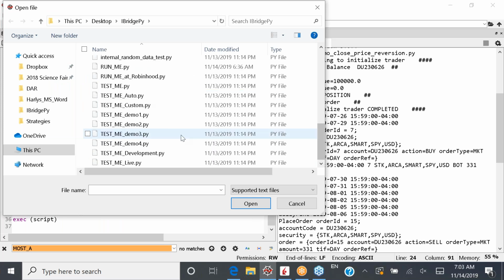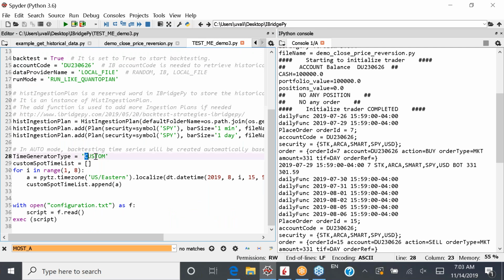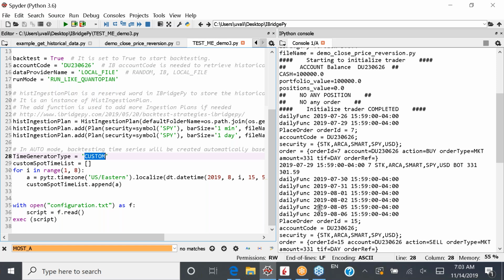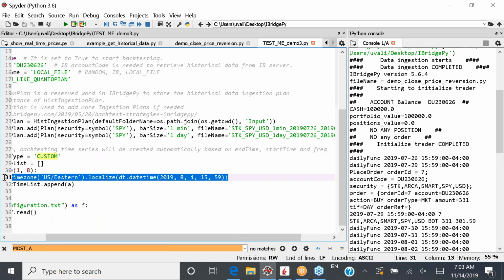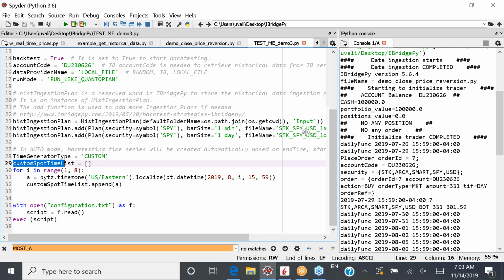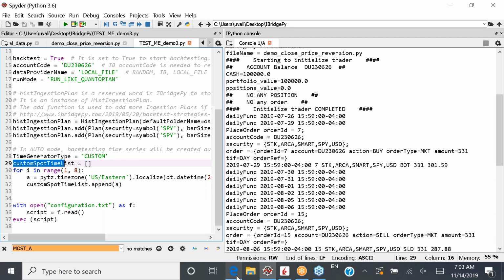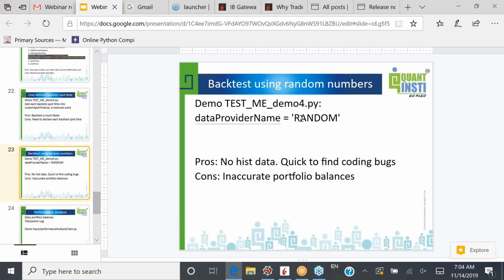Then what you need to do is change the time generator to custom and put the spot time into the custom spot time list, and then go through your backtester. Then your test will run much faster. Also, you can change the data provider name to random so that there's no real historical data needed. It's just random data, but you can use it to quickly find out your coding bugs.